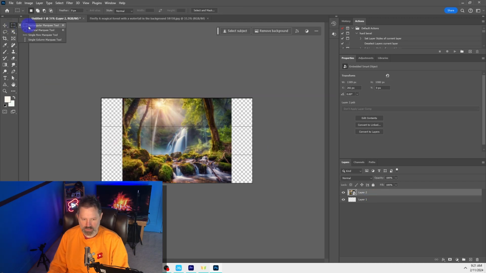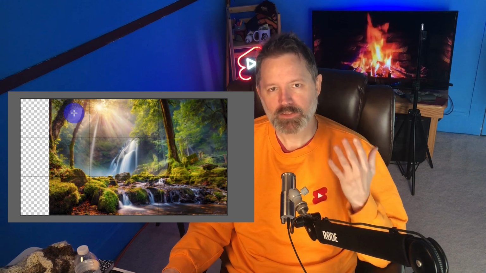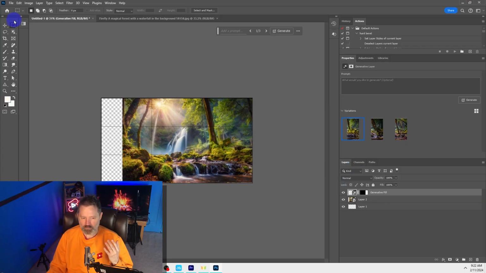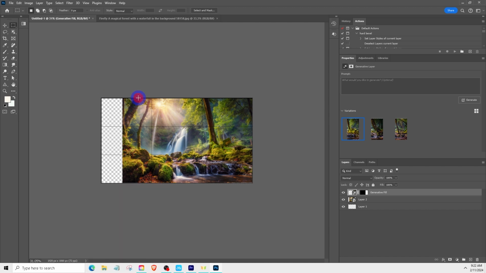We're going to go to the rectangular marquee tool and select the right side of the image, and then pull that past the image and cover up this whole checkerboard section right here. We're going to hit generative fill, hit generate. Beautiful. Respect the schmear. Still clicked on the layer here. We're going to hit the rectangular marquee tool. We're going to grab some of the image plus the checkerboard right over here.